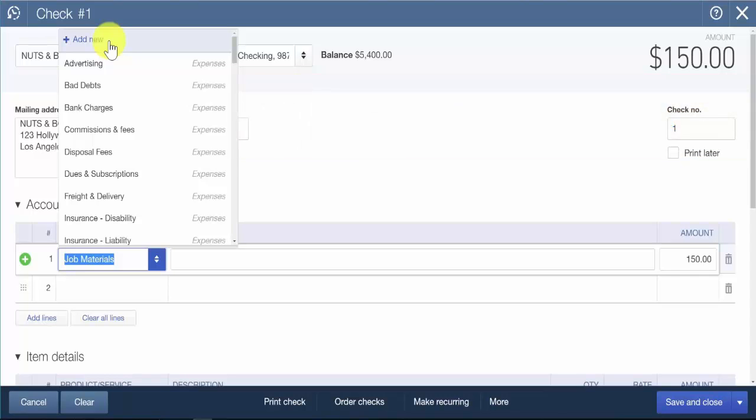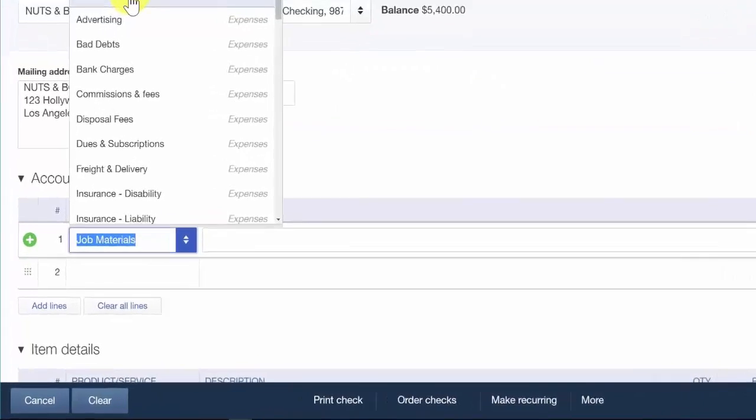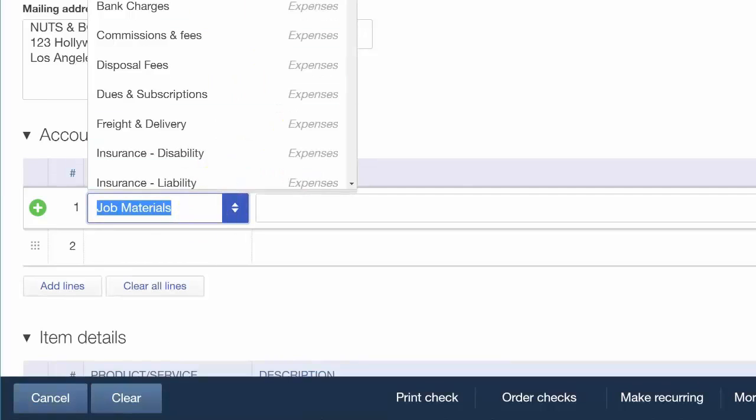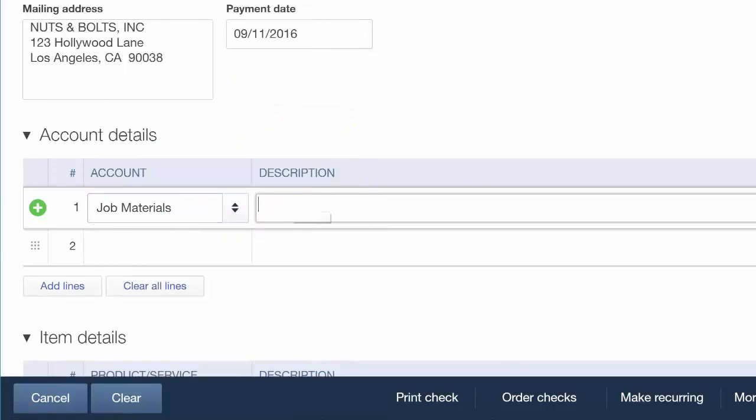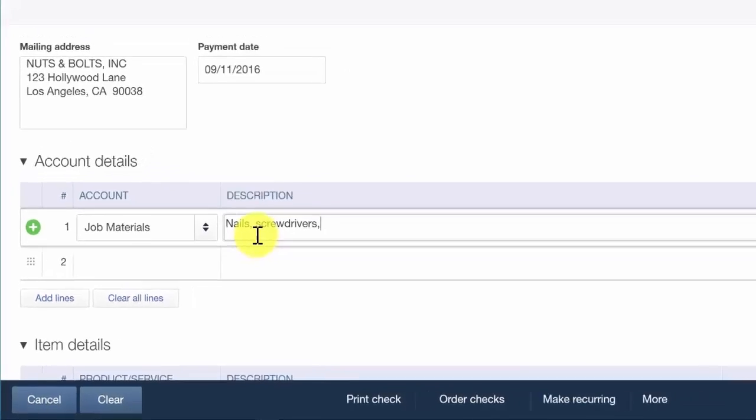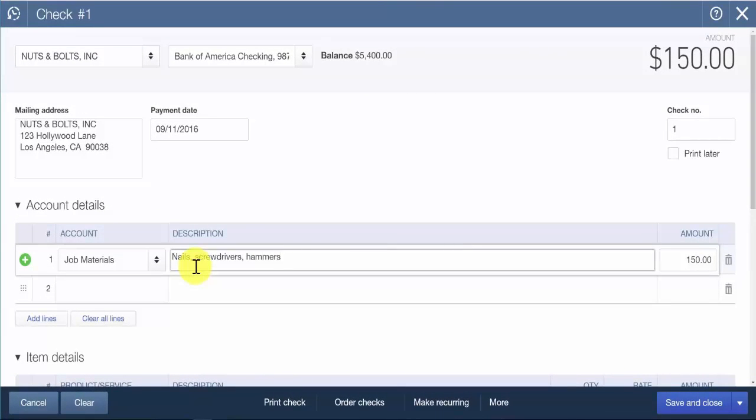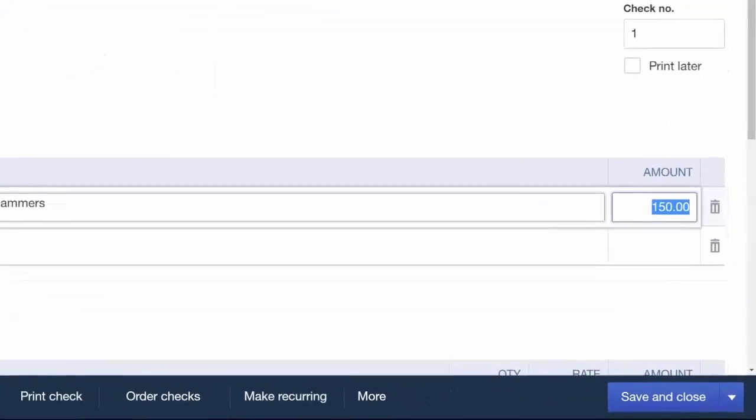The description field will automatically populate with the description that you set up the account with. You can also customize this field by typing directly into it. However, the information that you type here in the description field will not update the description in the chart of accounts. If needed, you will have to go into the chart of accounts to update the description with the change. Go ahead and enter the amount of the payment in the next field.